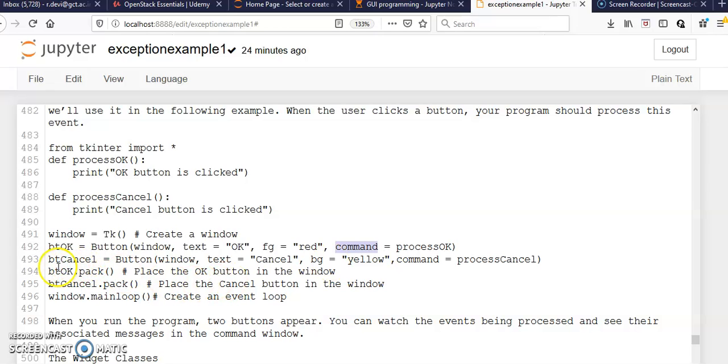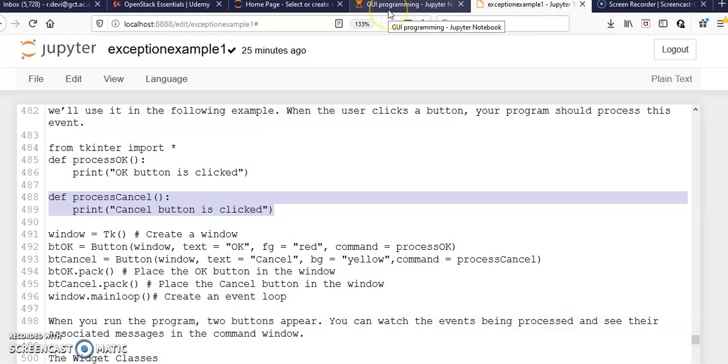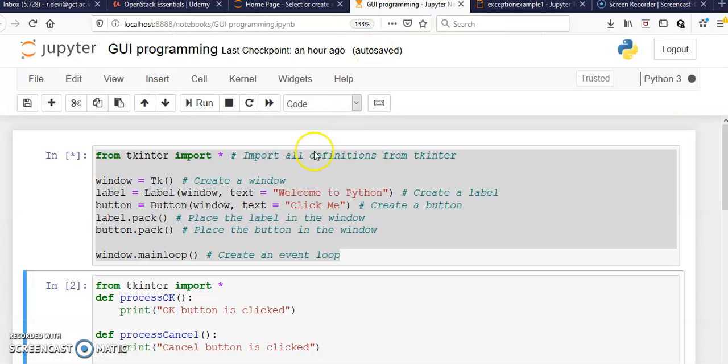Next, for the cancel button, similarly the parent class is window, text is cancel, and bg means background color. Here the button color will be yellow, with cancel in black color. And then command equal to processCancel. Once the command keyword is assigned with processCancel, it will execute this particular function and automatically print that the cancel button is clicked. So we will execute this program and see how it is executed.